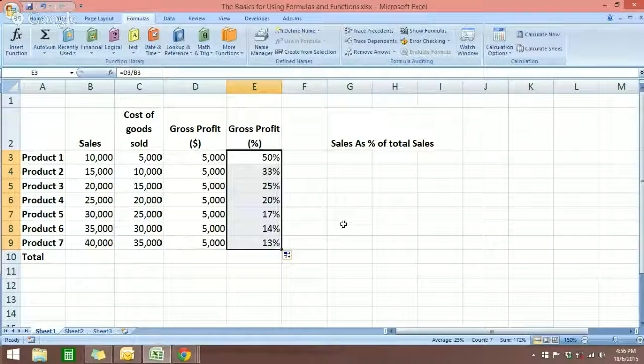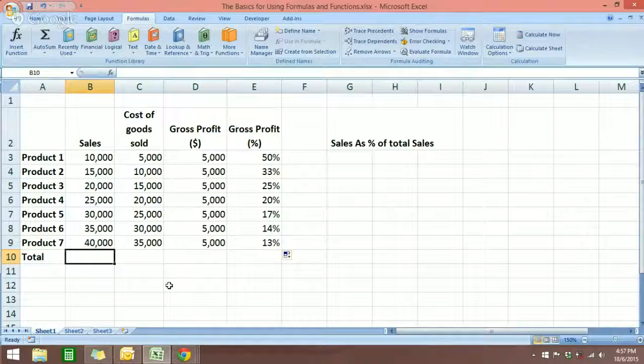Okay, now let us talk about functions. With functions you can perform a formula in a streamlined way. Here we want to have the sum for the total of each of the values up here. Instead of typing a formula like this, equals B3 plus B4 plus B5, obviously we don't want to do this. So we will use a function.